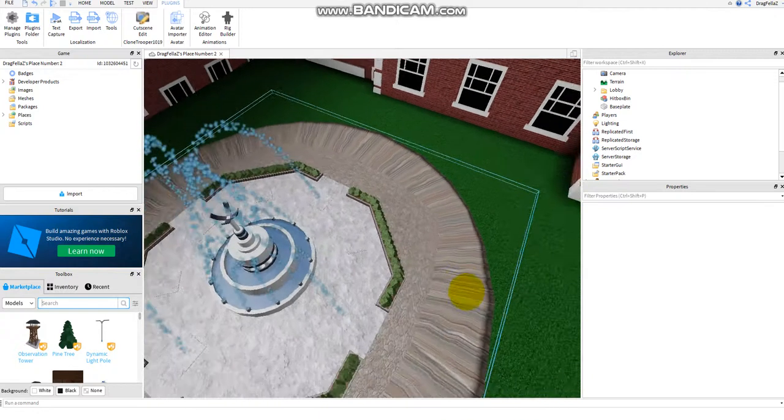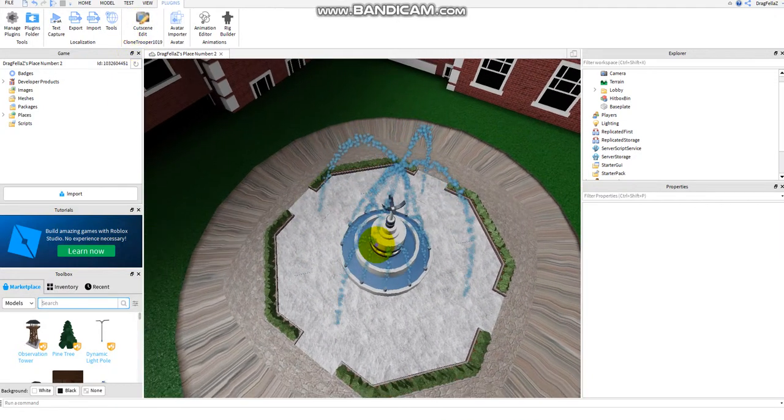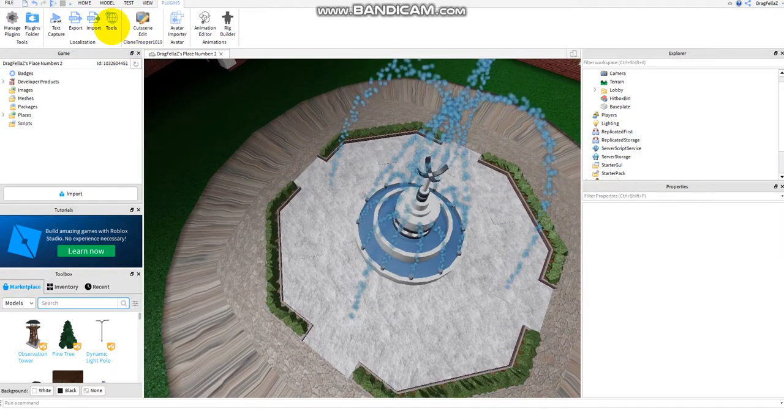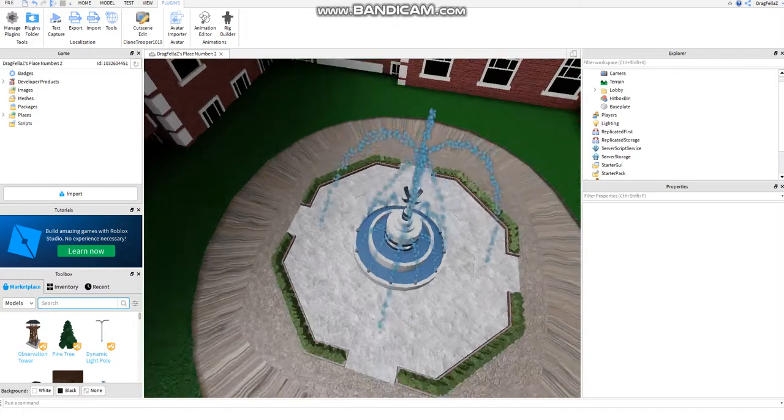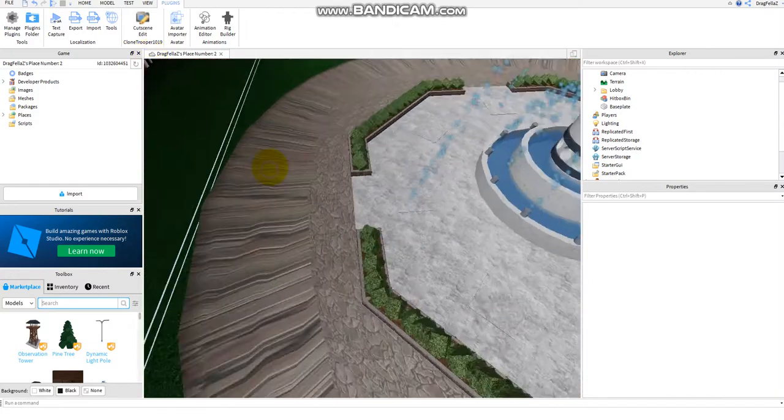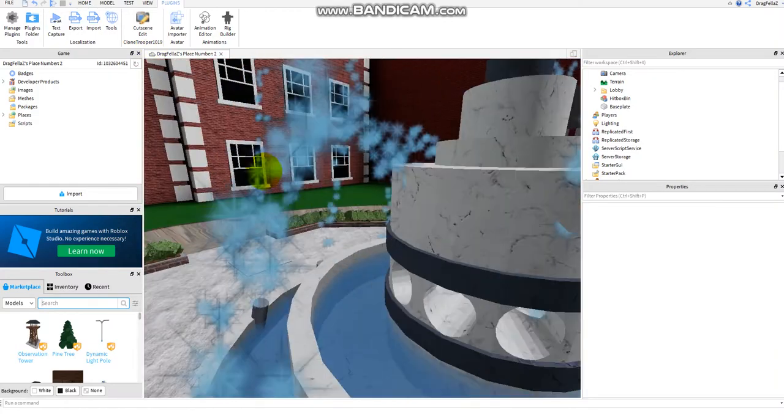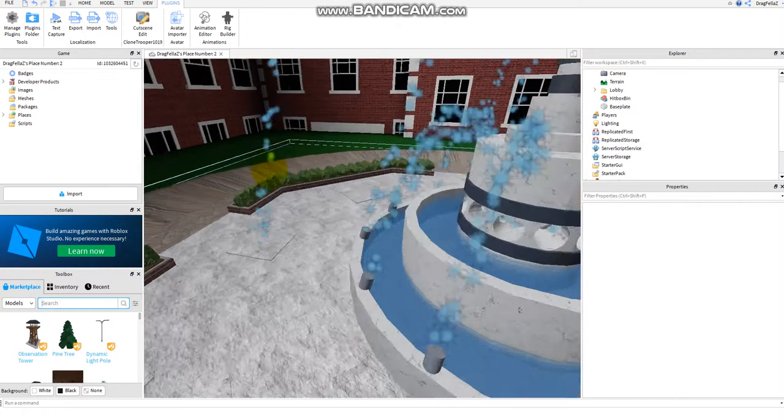But this is cutscene. So first, go in the description and download the plugin Cutscene Edit by Clone Trooper. I think it is 1019.